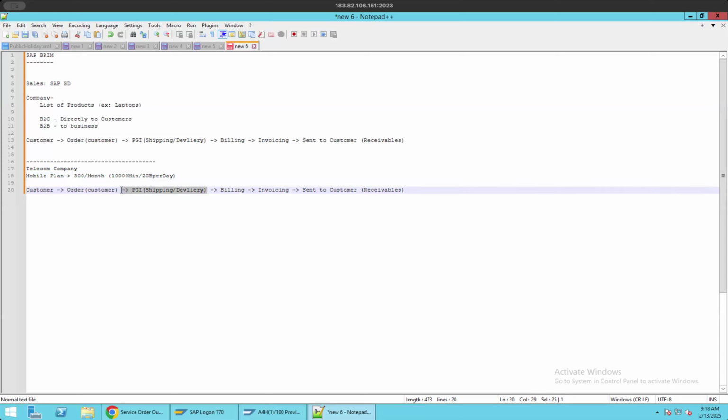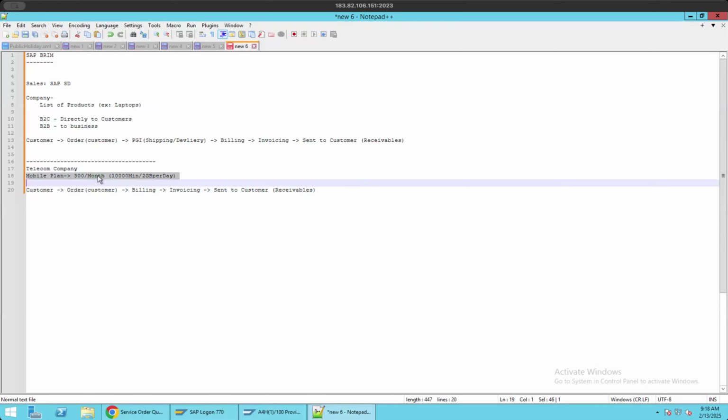No. There is no delivery, right? We don't see any delivery. There is no delivery involved in any of the mobile plans. It's a kind of service they are offering to us. We are going to purchase it and start using the service, right? Once the customer goes for this 300 per month plan, the telecom company will do the billing and invoicing, and send a note that this is what you're going to pay per month.